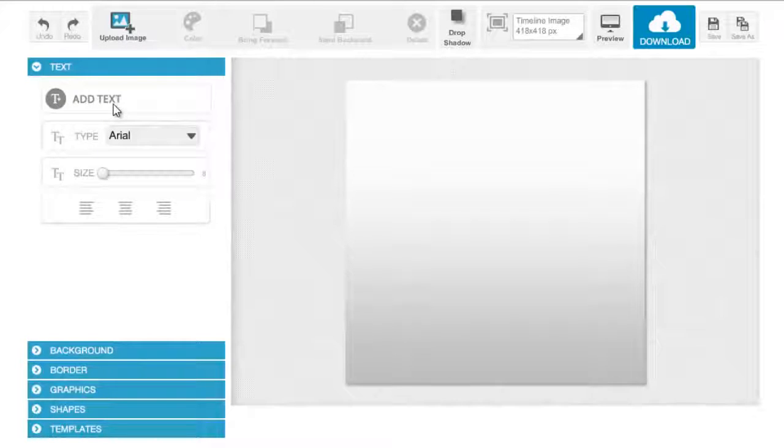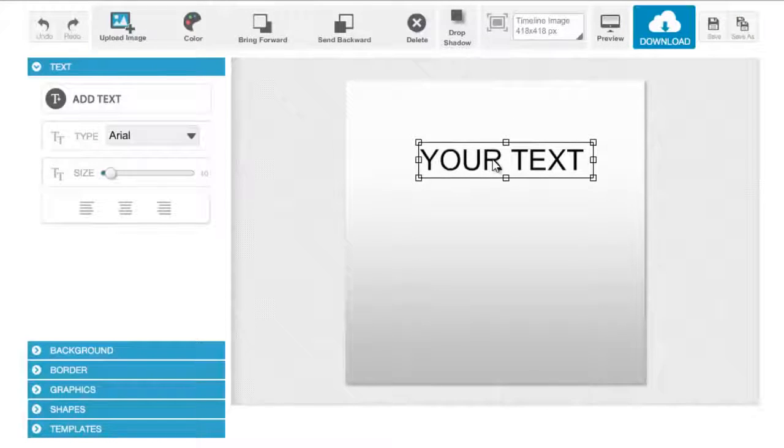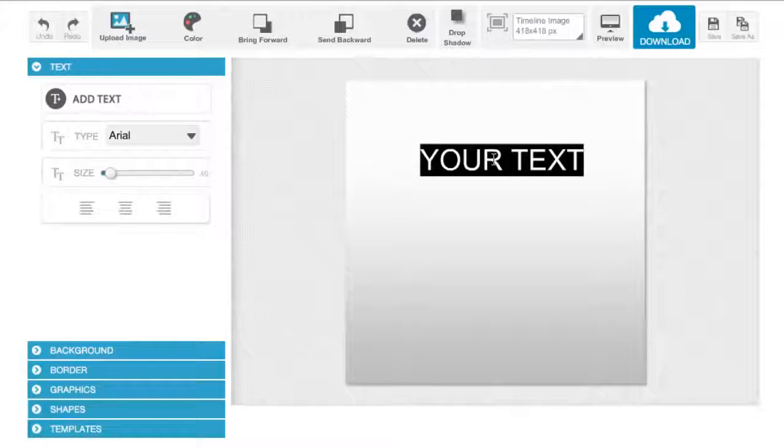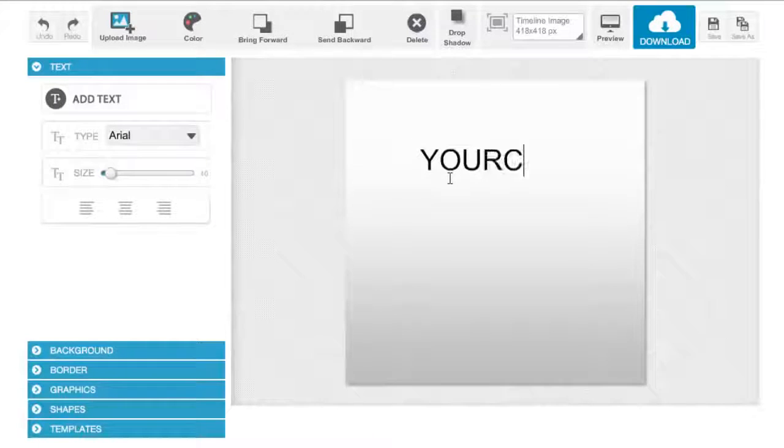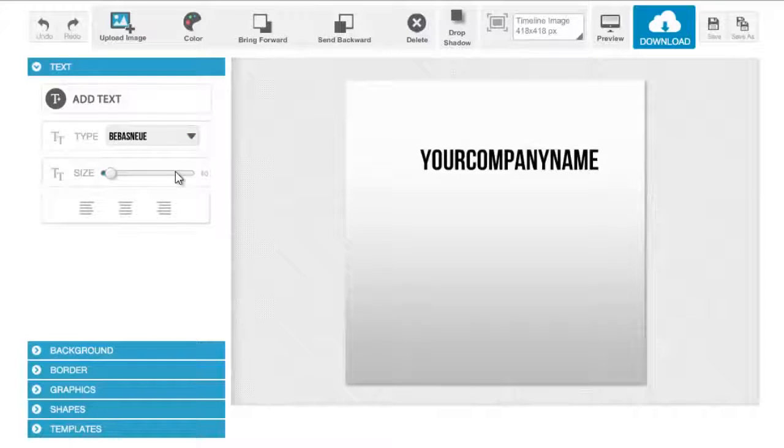So to add a text, go to the text panel and then click this add text button and a text will appear on your canvas. To edit that, just double click it and type in your text. So to edit the font, click this drop down button on the text type tray and choose a font that you like from here. So let's say I'm going to choose this one. Just click it and it will directly reflect on your canvas.